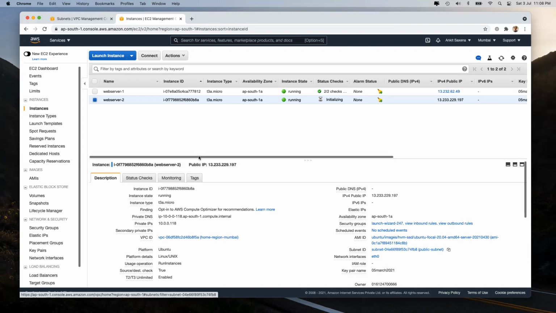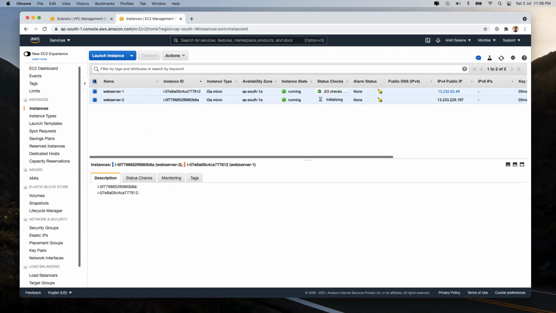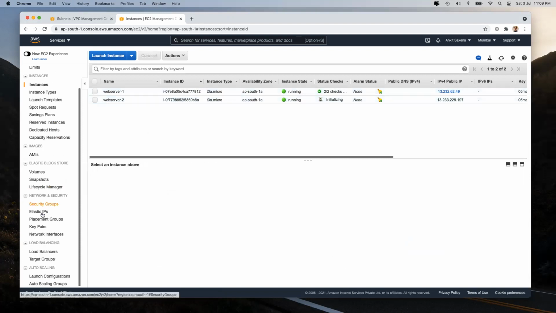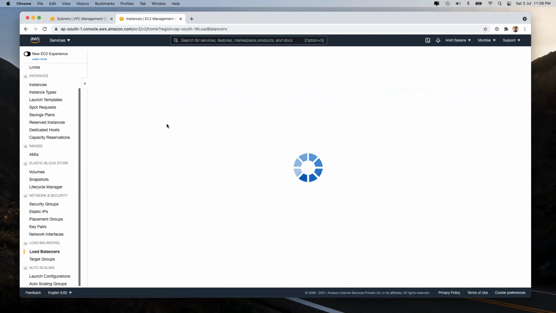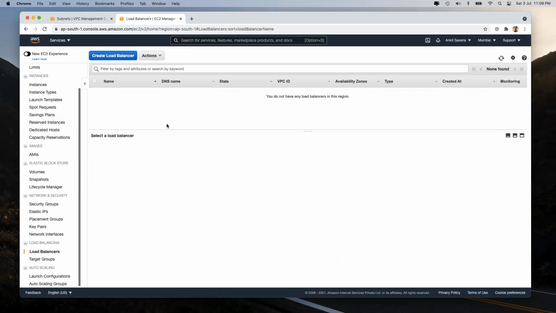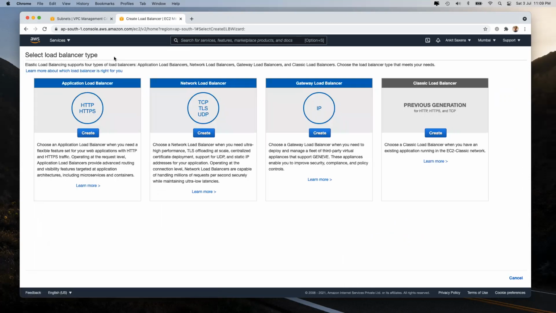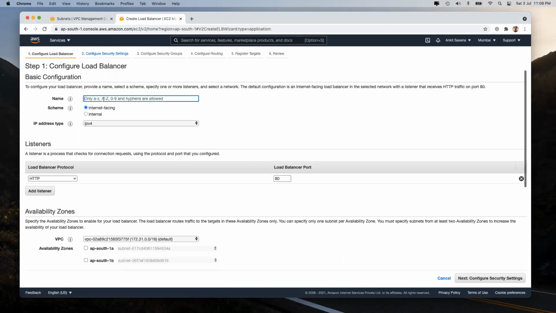Let's proceed. Right now, we have created two web servers, but we'll also add a load balancer on top of them, because a web server should ideally have a load balancer to balance the load. For that, I click on create load balancer. Now, because this is an HTTP web server, I will choose the application load balancer in this case. I will click on create. I will give it a name. Let's call it website.